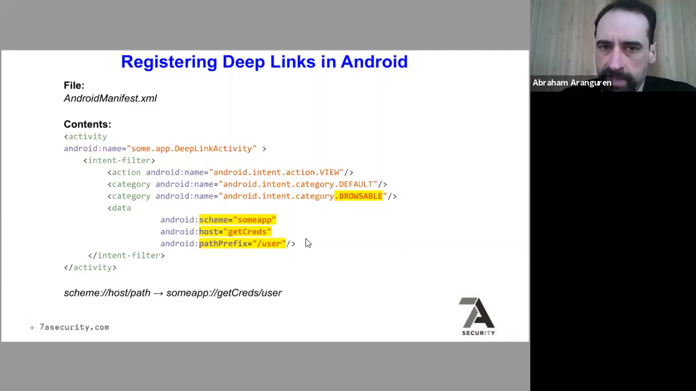So here, there are some things that are interesting. One is if the activity is browsable, right? So in this case, since we have an intent filter, this means that this activity can be attacked by anything else on the phone, and because it's browsable, it can also be attacked from the Android browser, right? So browsable means that the activity can be invoked from the website. So browsable, browser, right? An easy way to remember this.